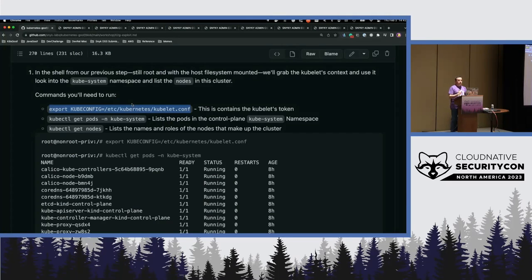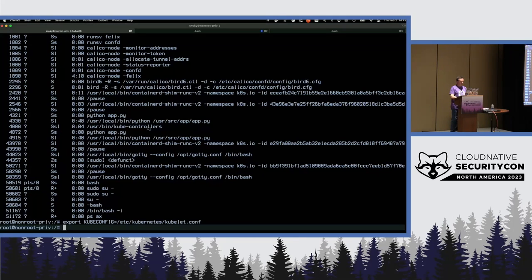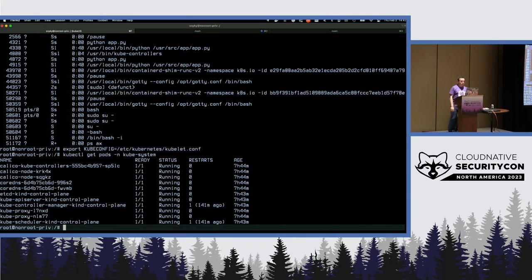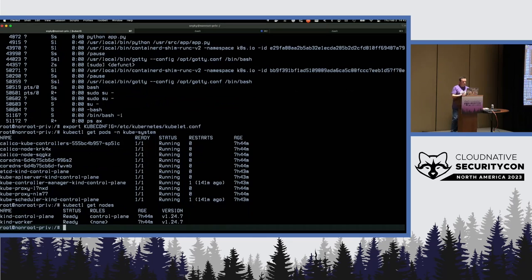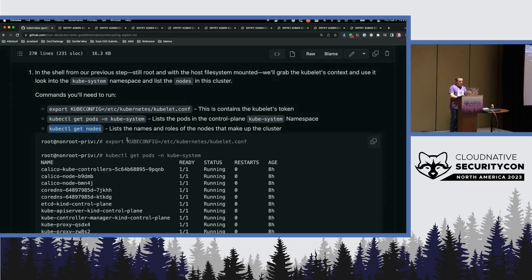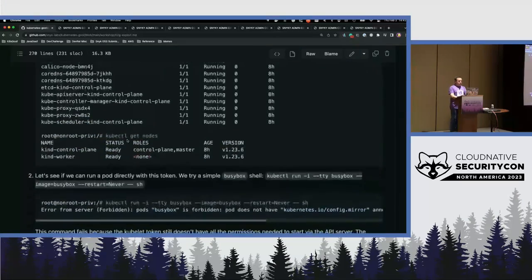And it's my sneaky pod. I have kubectl in there, so I don't even have to worry about downloading and installing that. Let's list our pods, and so I can see kube system now, because kubelet has that privilege. And it has the ability to look at nodes. So I can see I have a kind control plane and a kind worker. That's all that.